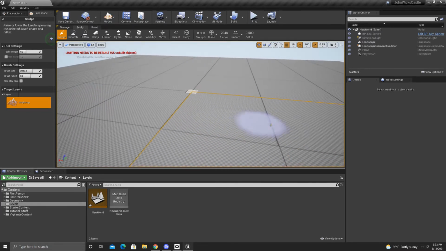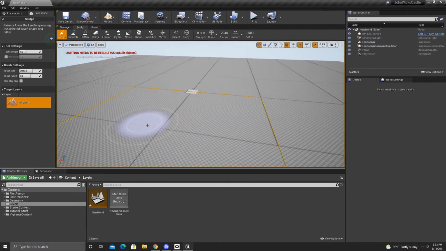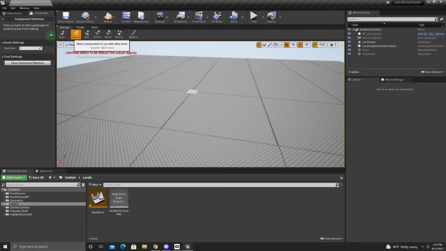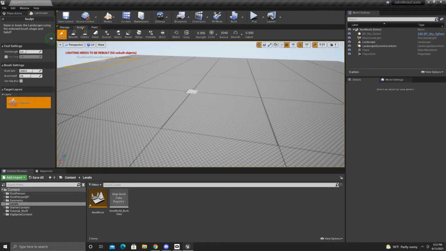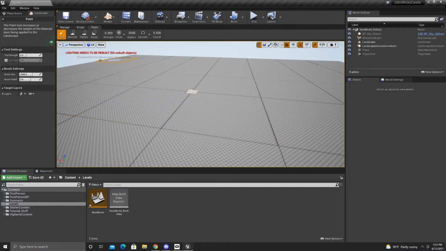So you'll notice another toolbar above the editor. It has 3 tabs: Manage, Sculpt, and Paint. The Manage tab allows you to edit, add, and create landscapes, multiple landscapes as well. The Sculpt feature allows you to directly edit some of these landscapes, and the Paint tool allows you to paint on materials to the landscape, like say maybe grass or dirt.